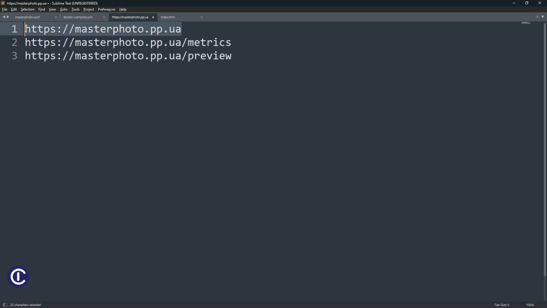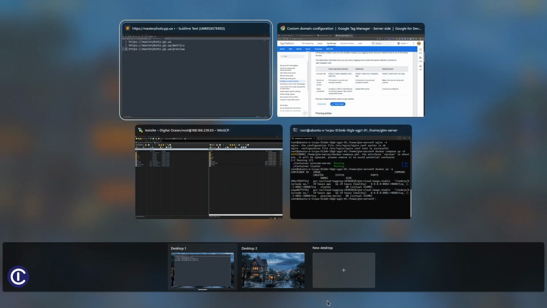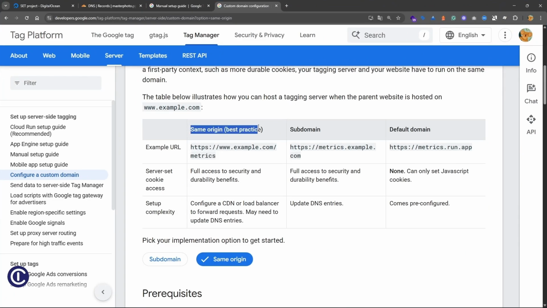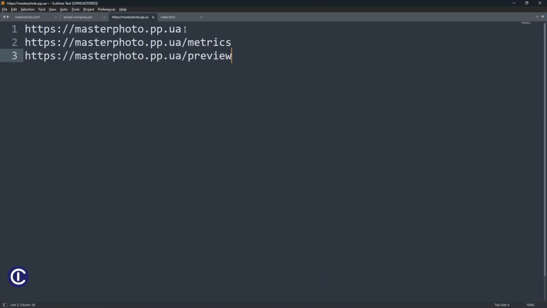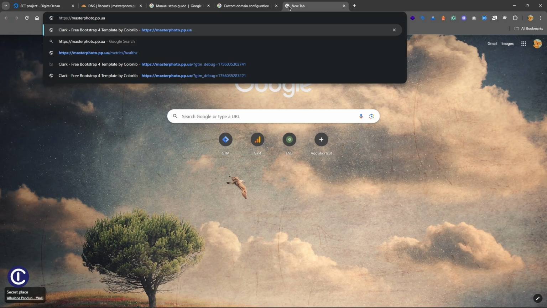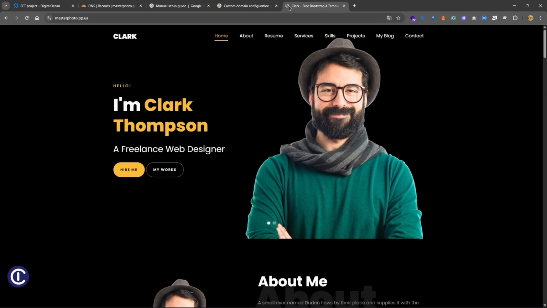And let's check our setup. In accordance with best practices, we set up the origin domain. Let's check it. Here is the same origin. It's a best practice approach. There is also an option to set up a subdomain, but we will use only best practices for this tutorial. With the origin domain the test website should work. Health checks for metrics are okay, and everything works properly.